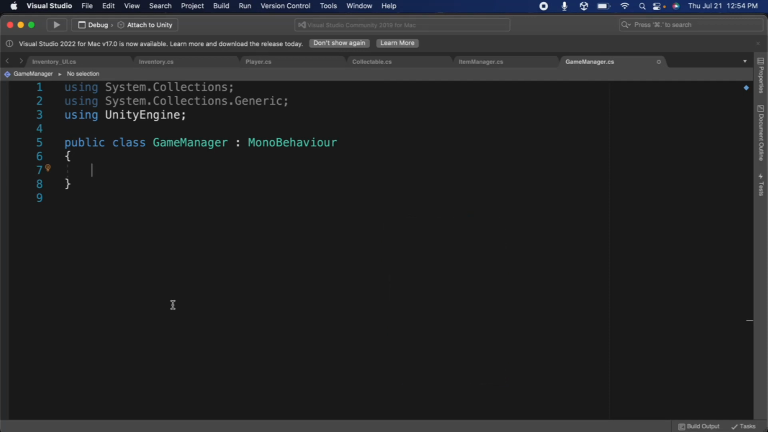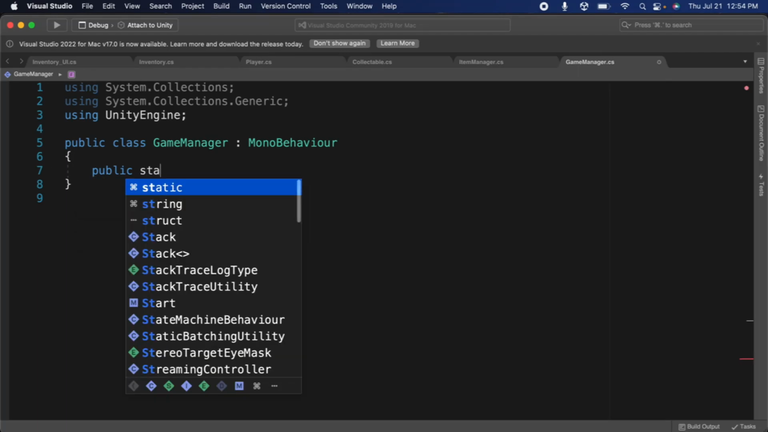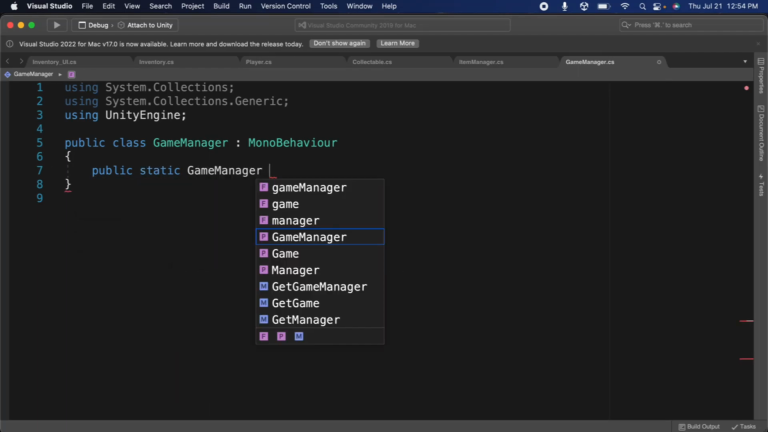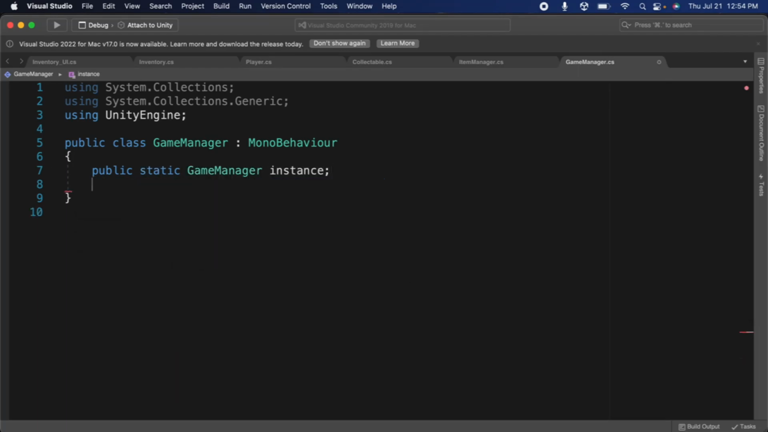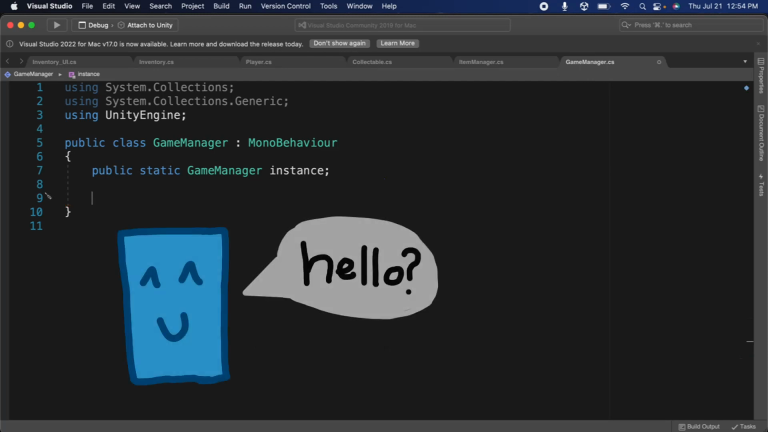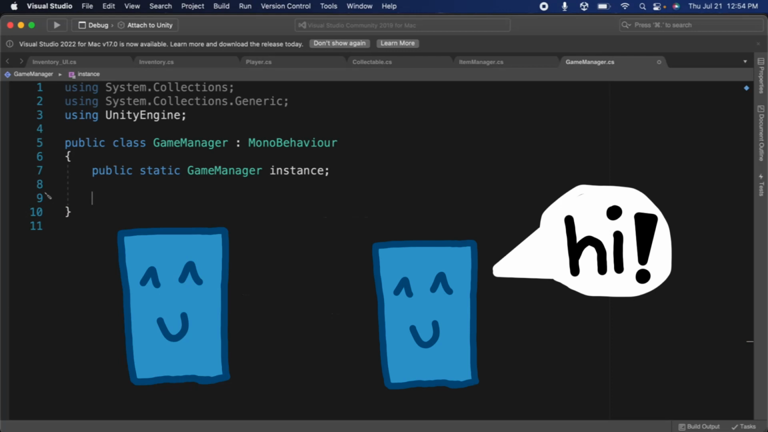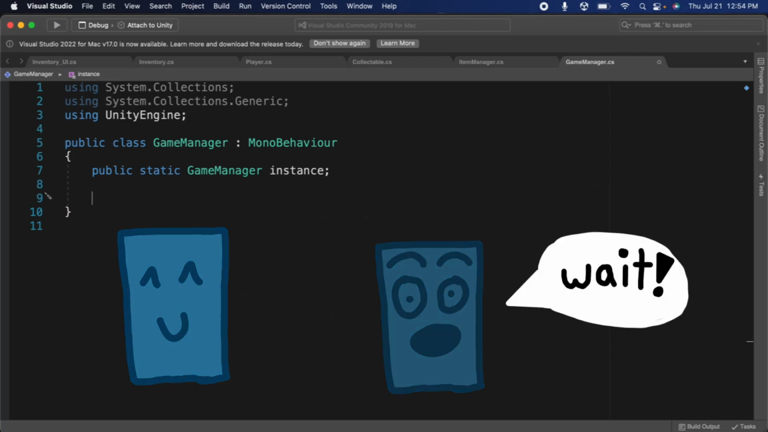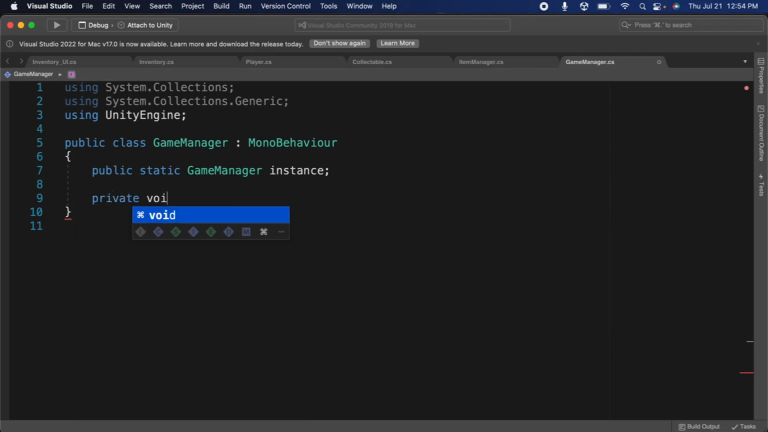There are many ways to implement a singleton design pattern, but we'll be doing so by creating a static reference to the game manager called instance. Whenever a game manager instance is created, we'll then check to make sure that it's the only one, and if it isn't, then we'll delete one of the instances. Let's add an awake function to the script.